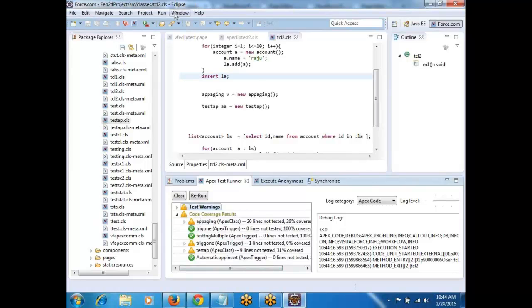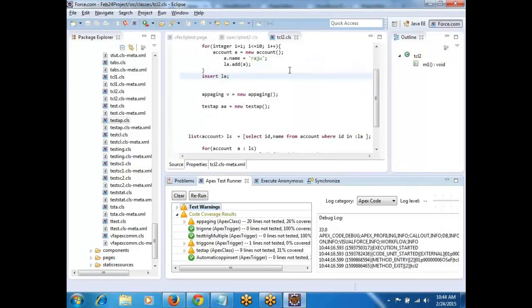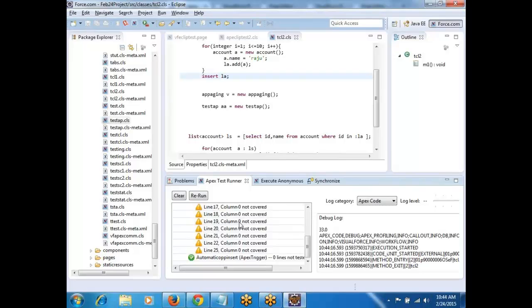And let me show you the test window. Test app class 31%. How many lines are executed?